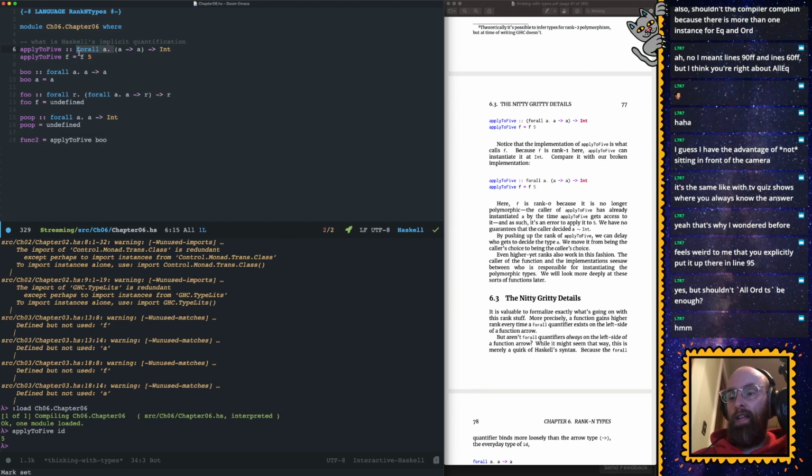So for it to be valid, we have to stick this forall inside of here. And then we can just pass that along. And then from within here, that's going to pass that into here, and ultimately that 5, the int, will be passed into here. And that's why it needs to be on the inside.